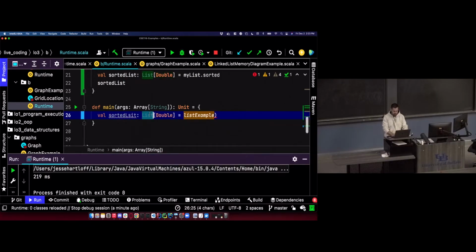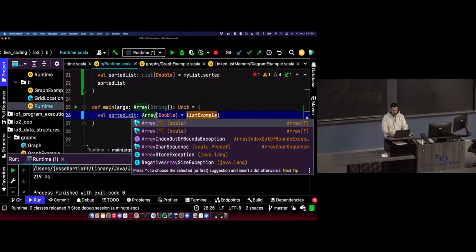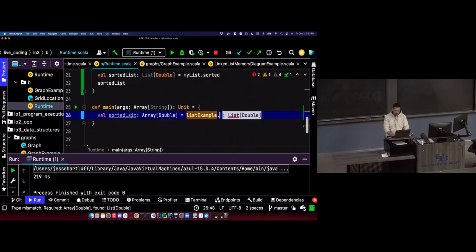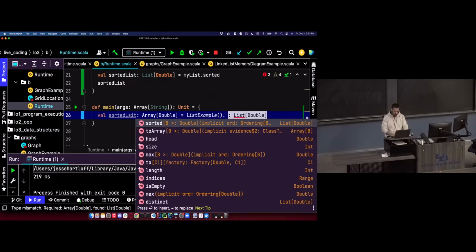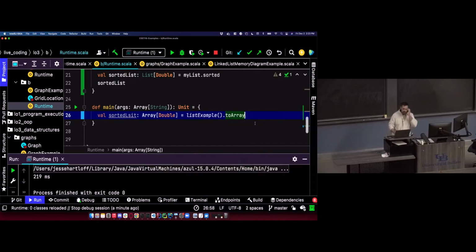I did this again. I want this as an array. The list example, I want to actually call it this time and convert it to an array. So now I have a sorted array of random doubles. Oh, I forgot something I want to make sure I mention.